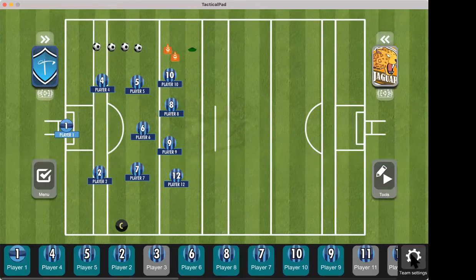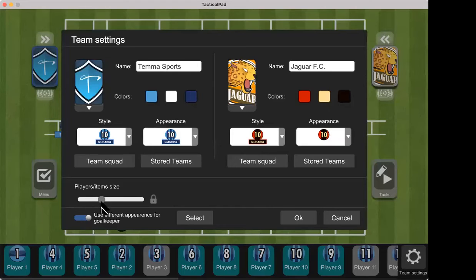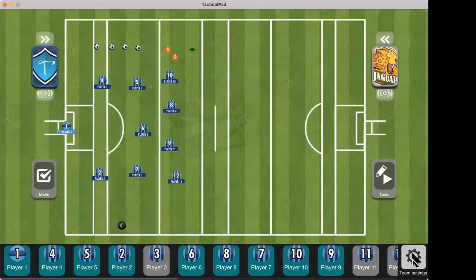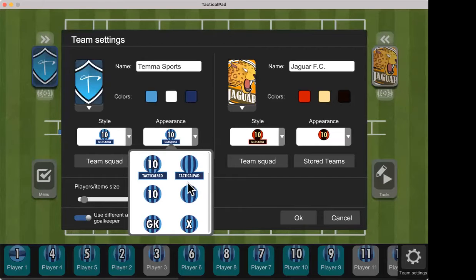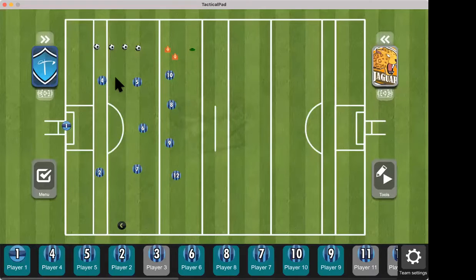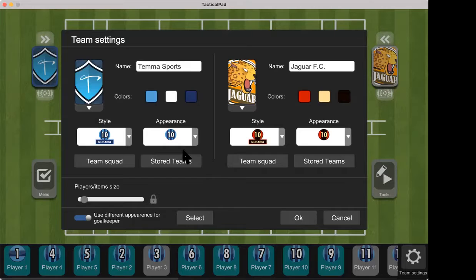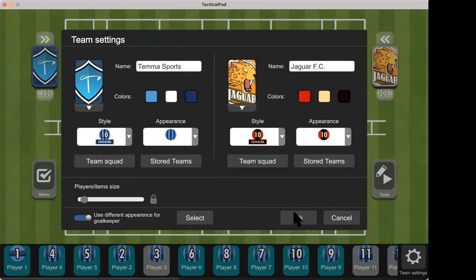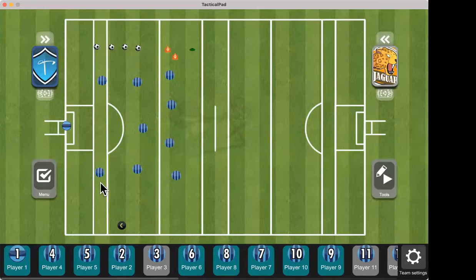So if I click on my team, I'm going to go to team settings, and I want the players to be a little bit smaller. I also want to take the name away from underneath it because I don't really need it for practices. I don't really need the numbers either because usually in practices we don't have the players using numbers. So I'll take the number away as well, but I will make it big enough so that you can see it.